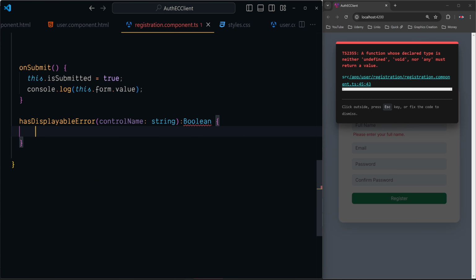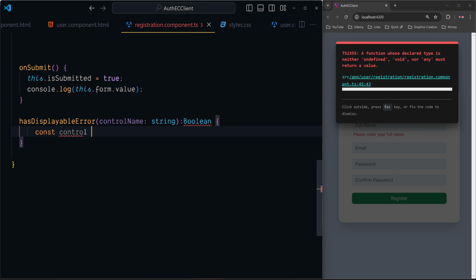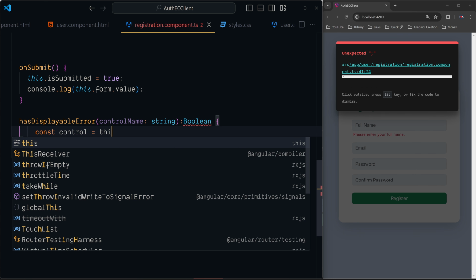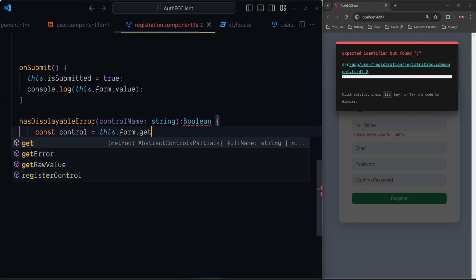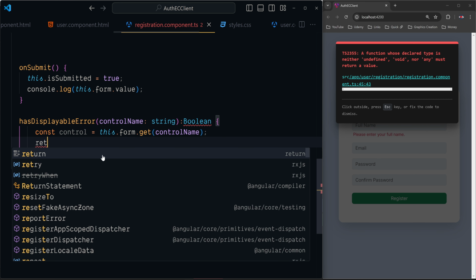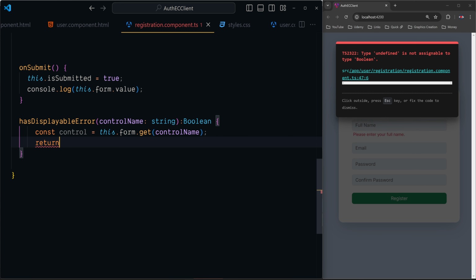Now back to the function. First of all, I'm going to create a property control. Inside that, we will save the object corresponding to the given control name here. That we can retrieve from the form group object form. From that, we just need to invoke this method get, and into that we can pass the control name. Now from this function, we are going to return a Boolean expression saying whether we want to show the validation error for this given control or not.